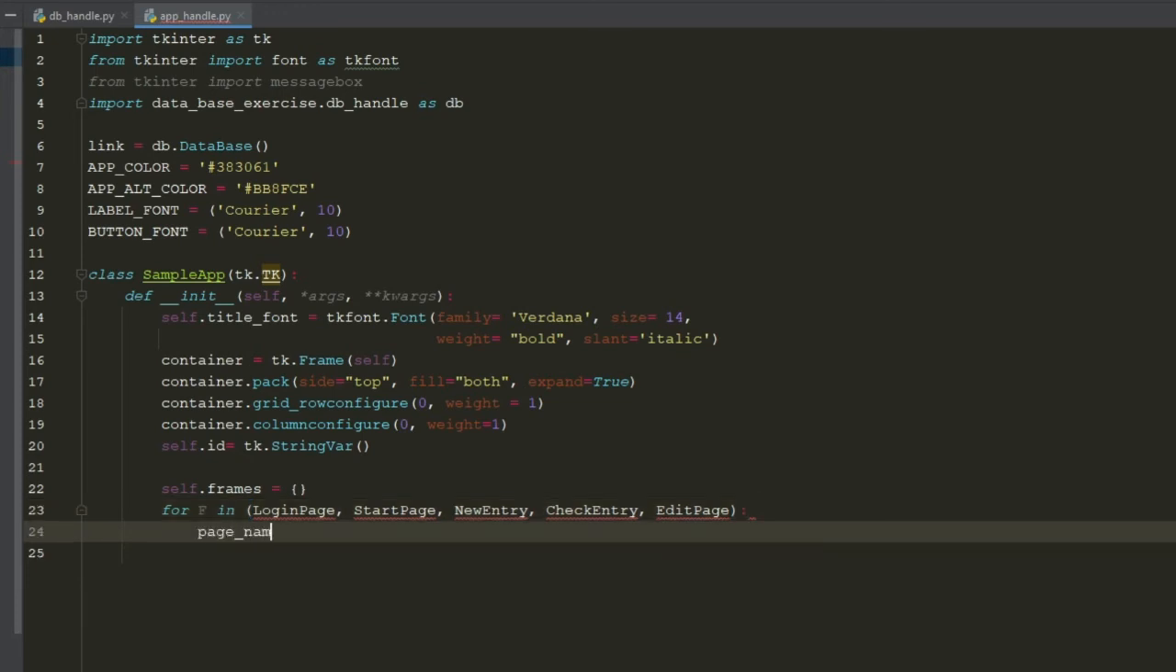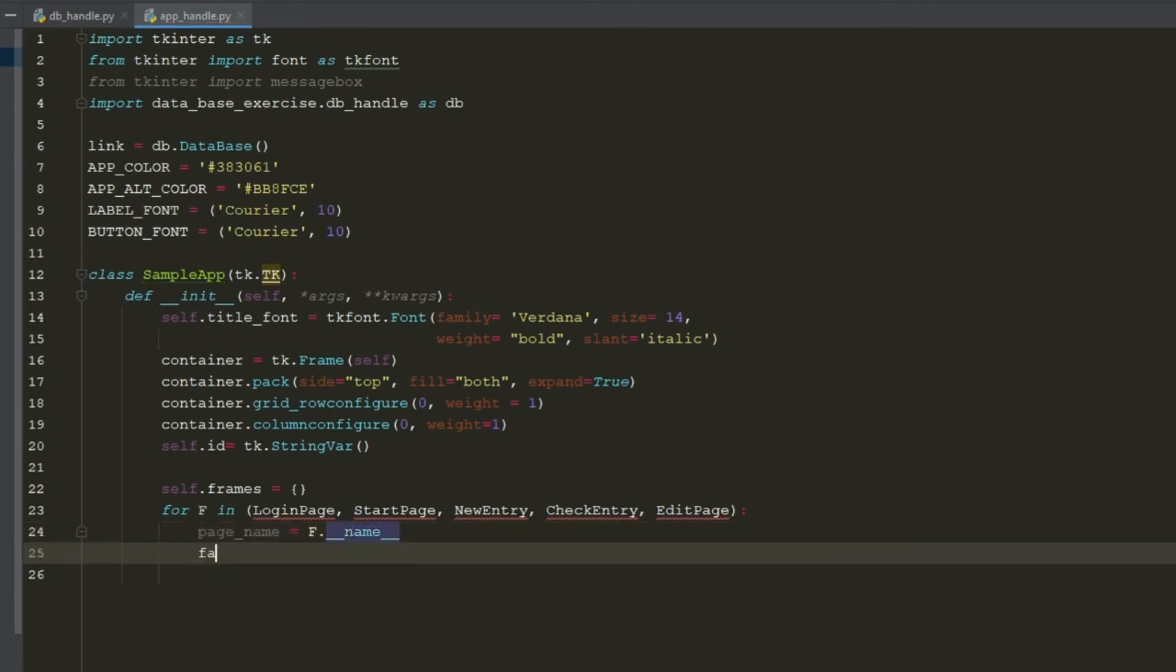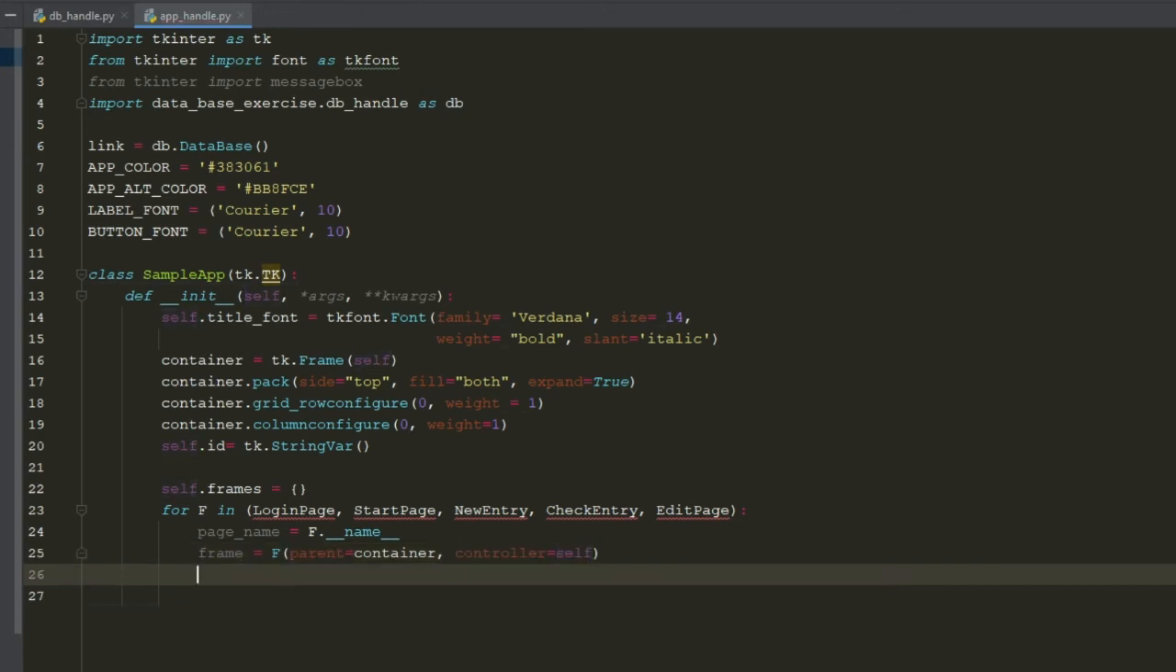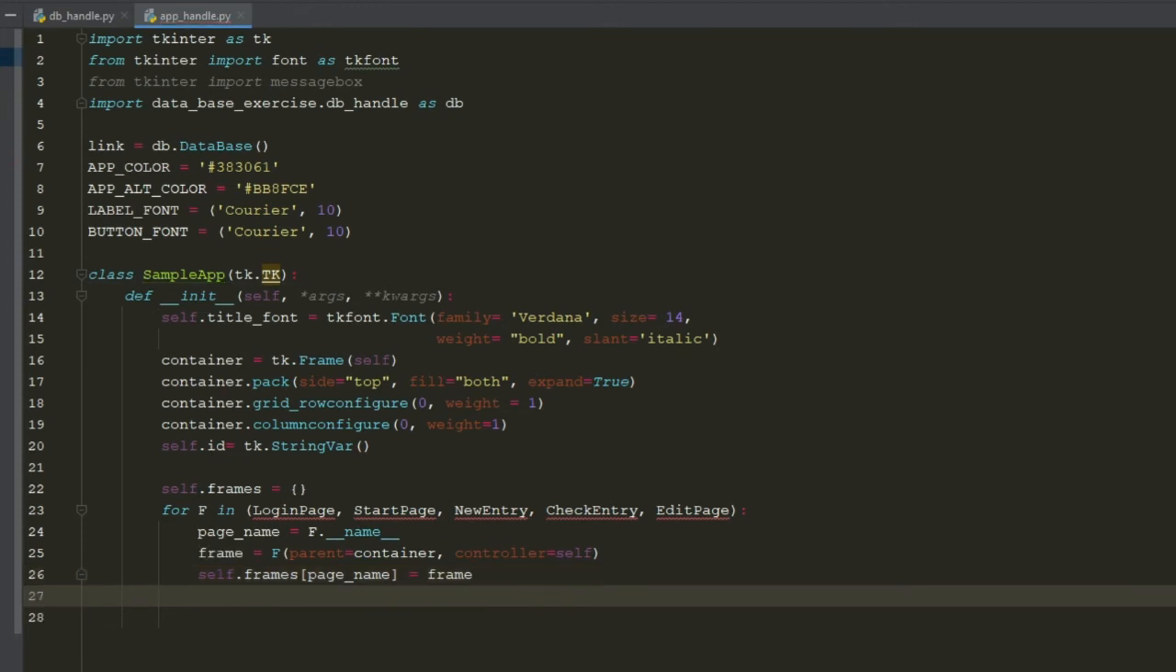So what are we going to do now? So page_name is going to be equal to F.__name__. Then my frame is going to be equal to F of parent equal container, and controller equal to self. And now I can go and create my frames of the page_name equal to frame, and simply go frame.grid, row equal to 0, column equal to 0, and sticky to NSEW that we've seen earlier too.